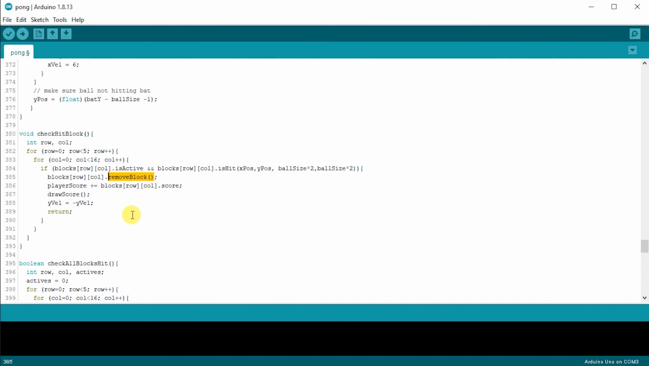So again, if you're not familiar with object-oriented coding, I do advise it is well worth getting yourself familiar with it, because it does greatly help improve the speed at which you can code and reduces the complexity in effect. But anyway, that now should give us the idea where we can hit the blocks and have them removed from the screen. So let's try that out and see if it works.